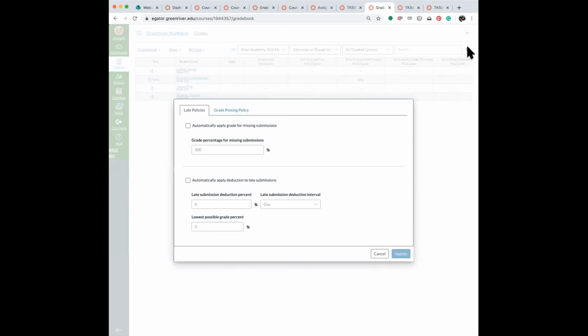This settings gear has changed a little bit. It's now policies. Late policy, Duva, we were talking about this a minute ago. You can have an automatic grade applied when they have a missing assignment. I usually don't have this because if they miss too many assignments and they get all zeros, they lose their motivation. But you can set an automatic grade for missing submissions.